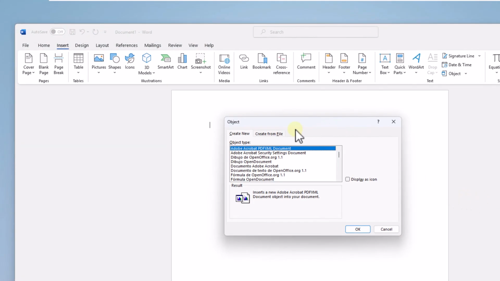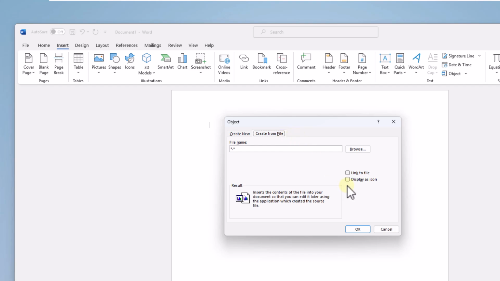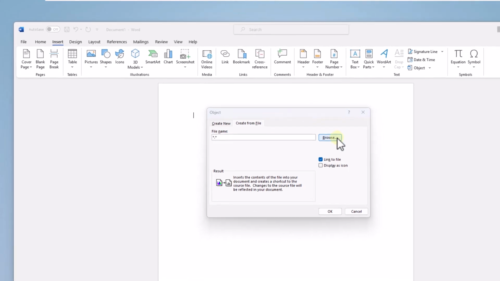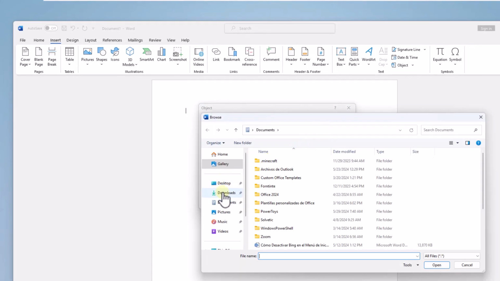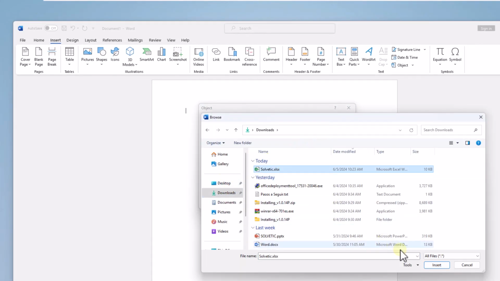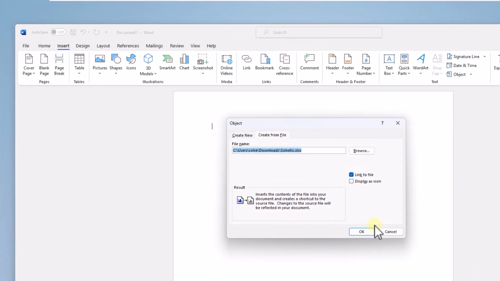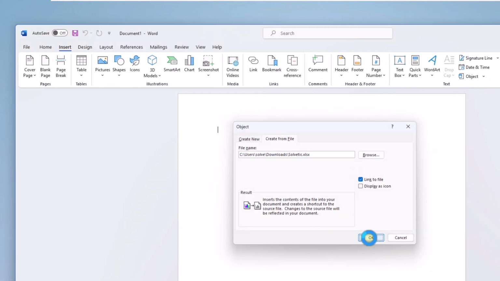You are going to open the Create from File tab and first check the box, Link to File. After this, click Browse and select the Excel file you are going to insert. Click Insert. You will see the name of the file. Now click OK.